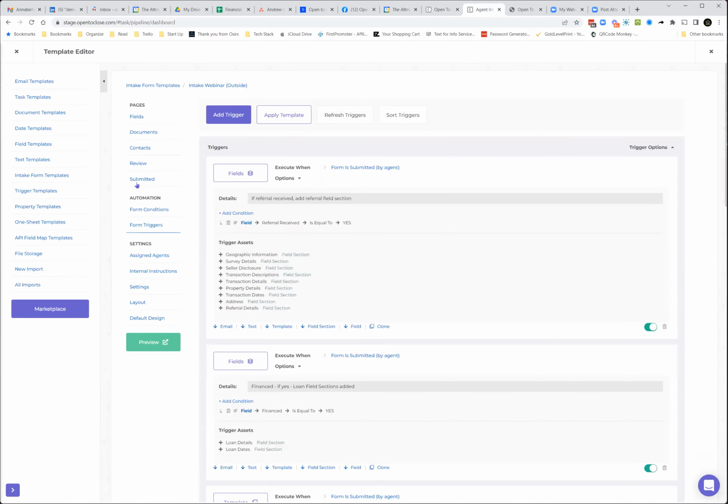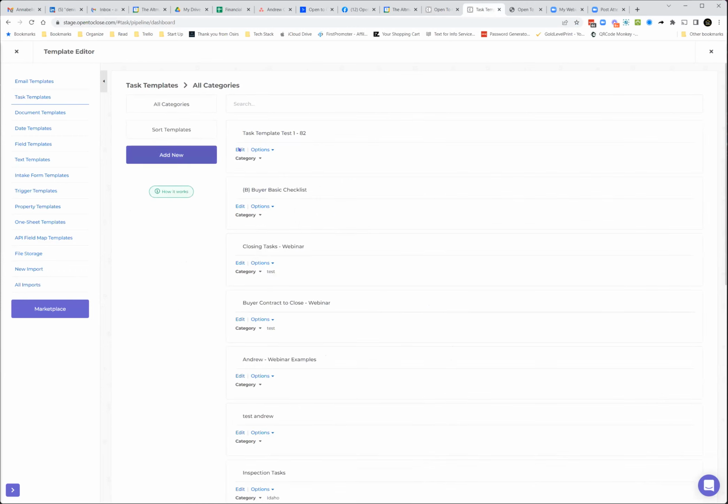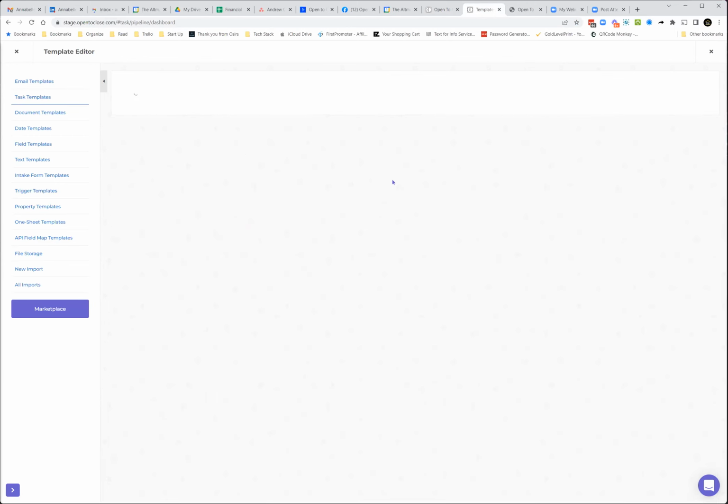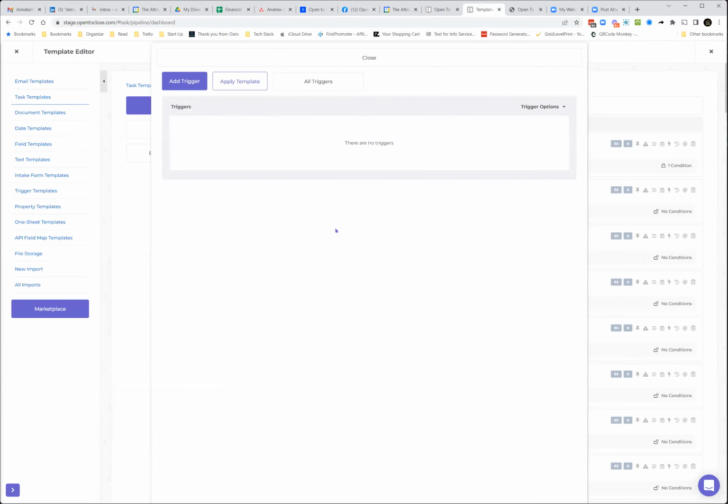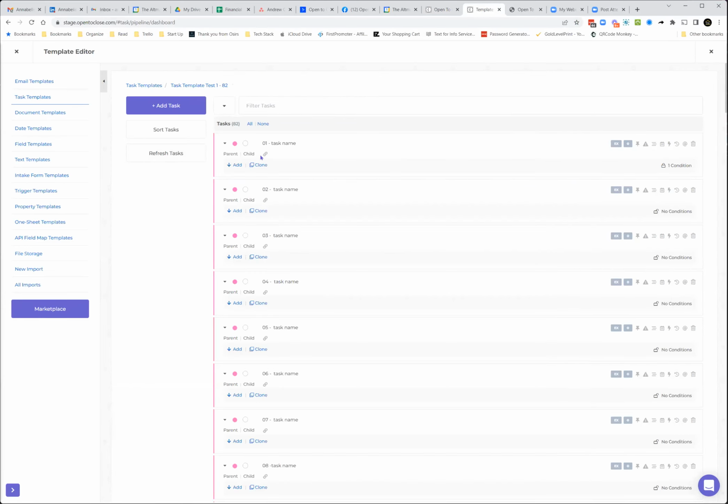You're also going to have 3 triggers per task. So in a task template with the premium plan currently, you're going to be able to add 3 triggers in each task. So if I check off this task, I want 3 things to happen, whether that's send an email, send a text, add a template, whatever you're doing, you can do 3 actions per task.